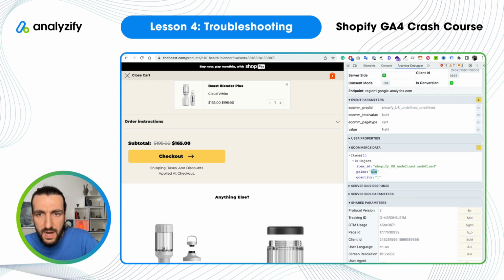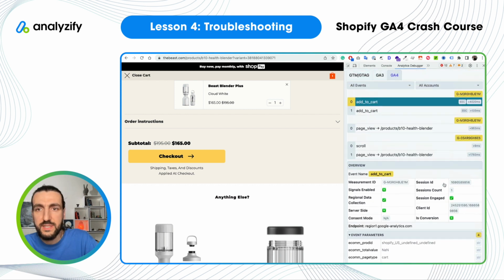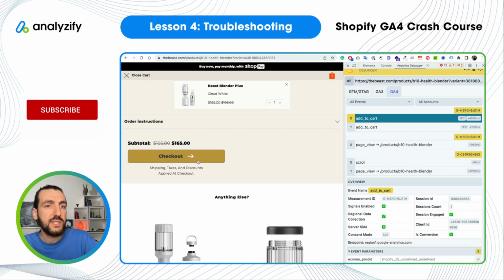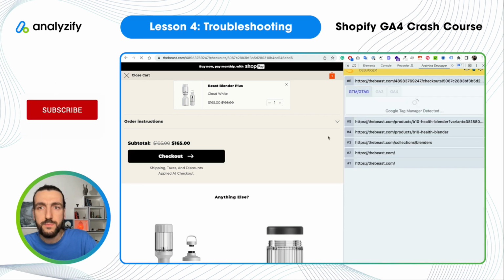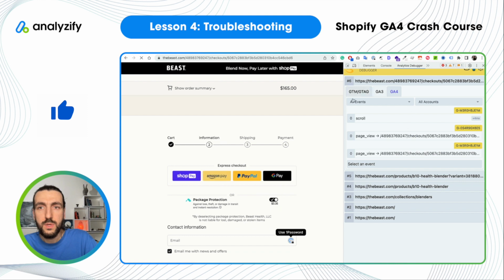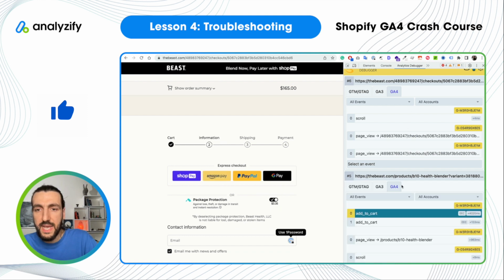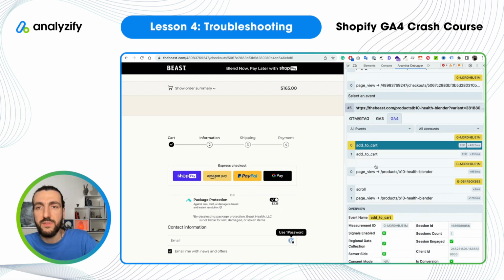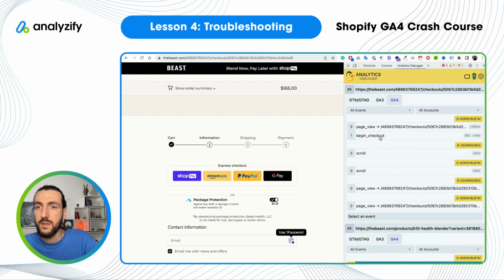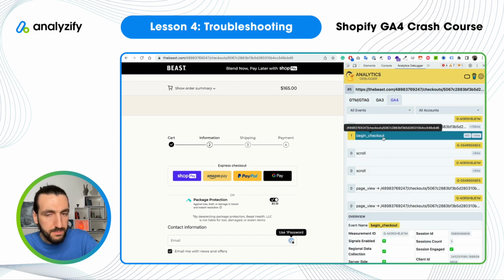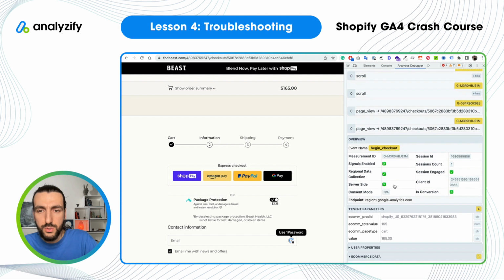The product price is not included there. And the item ID is also not correct here. So they definitely have an issue with this add to cart event. And now let's check, let's click checkout. I expect to see a begin checkout event here, which happened, which is good.